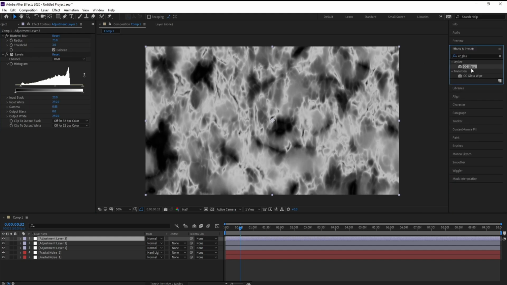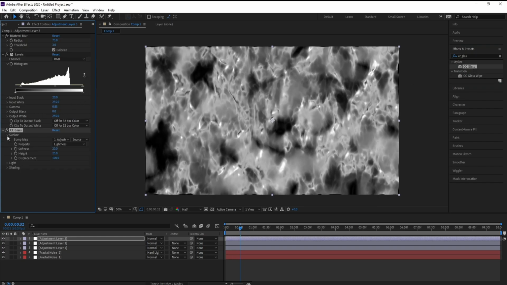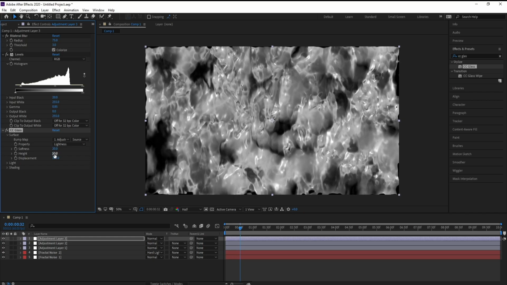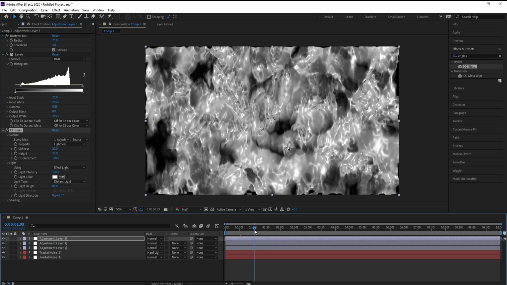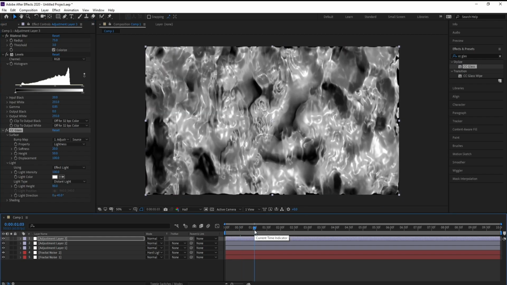Then I'll go to Effects and Presets and CC Glass, double click or drag and drop, and I'll change Height here to 50. Also Light Height, I'll change it to 80. Okay, yeah, it's very good.